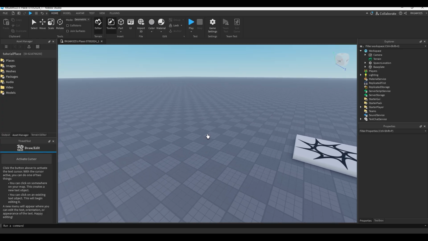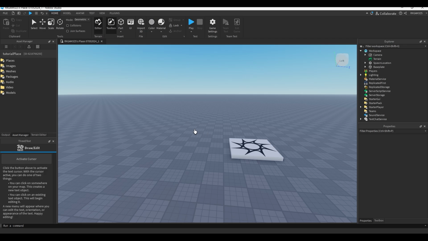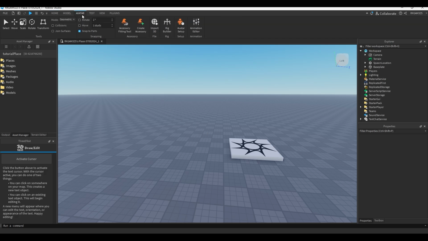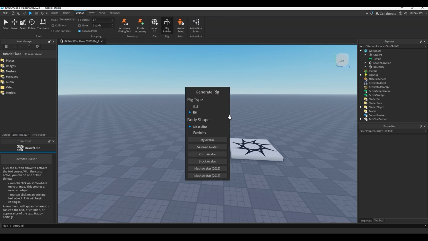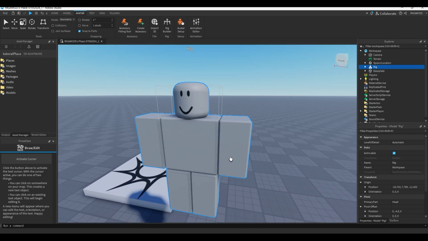So the first thing I'm gonna show you how to do is actually insert a character to animate. So at the top, there's avatar. Click that. Click rig builder. And now you have a bunch of settings. I'm gonna choose R6. I'm gonna choose masculine. And I'm gonna choose block avatar. So now we have a little blocky fella.